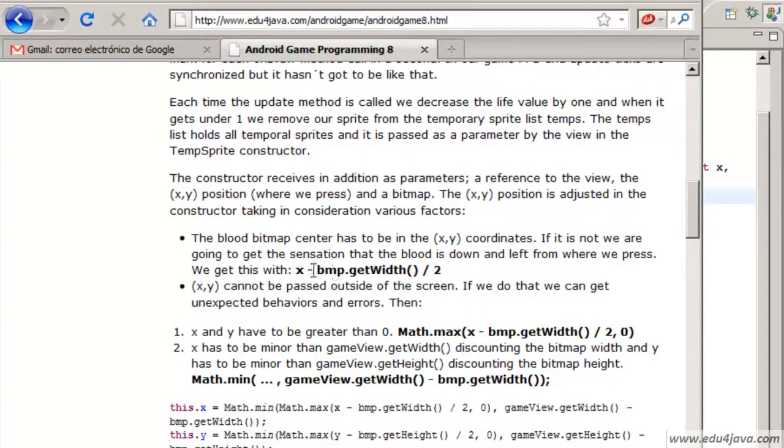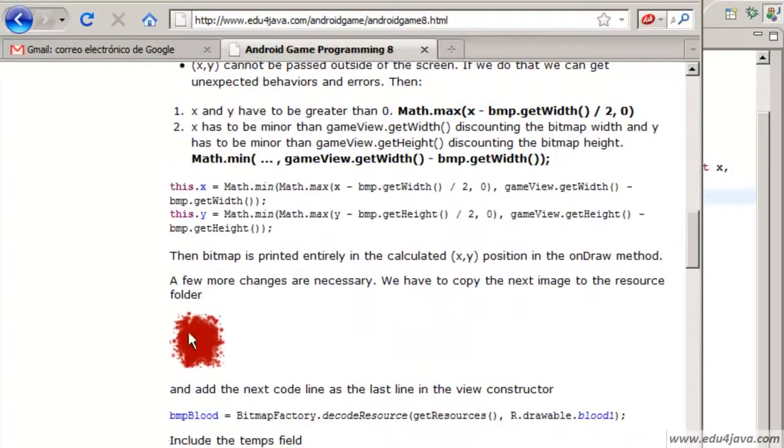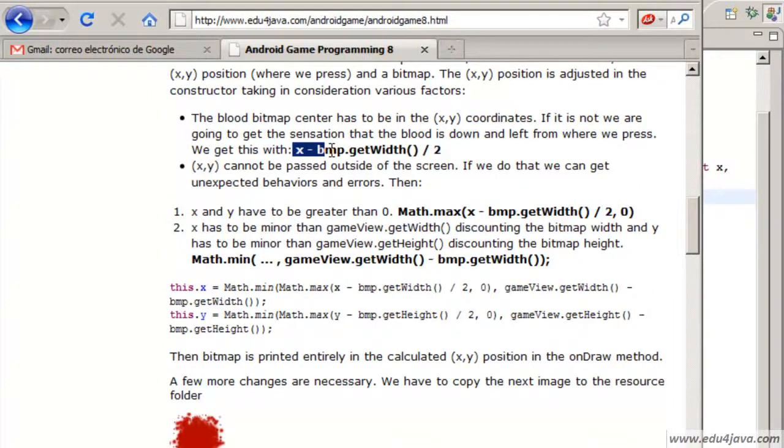We take away half the size of the BMP to the position X. Instead of printing here, consider this segment here over here. This is going to make the printing of the center of the sprite be just where I made click. We achieve this by taking away the width of the BMP divided by 2 from x. This is not enough. We have more problems. We can't print out of the border of the screen. It gives us an error and the application crashes.